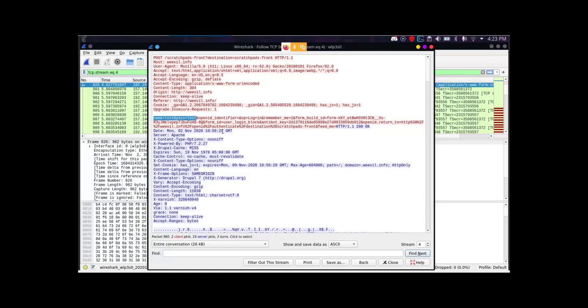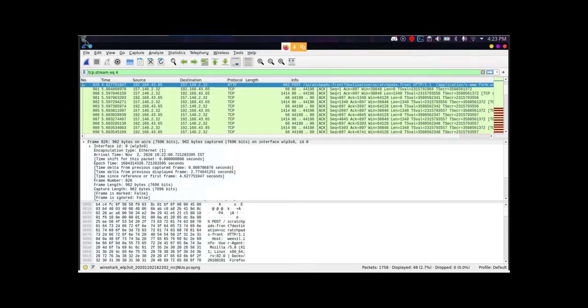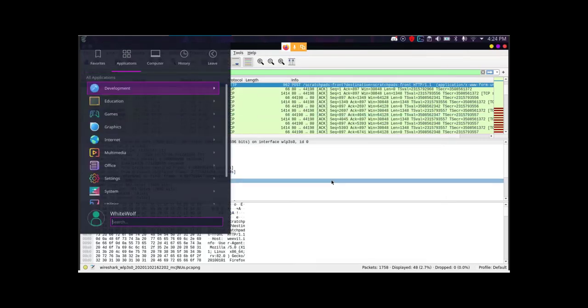For example, if there's a third person sitting between you and the site and capturing the packets through Wireshark, and you are using an HTTP site, he or she can easily read your credentials. If you are using any shopping site which is HTTP only, that's a very dangerous thing. Don't try to use HTTP only sites.